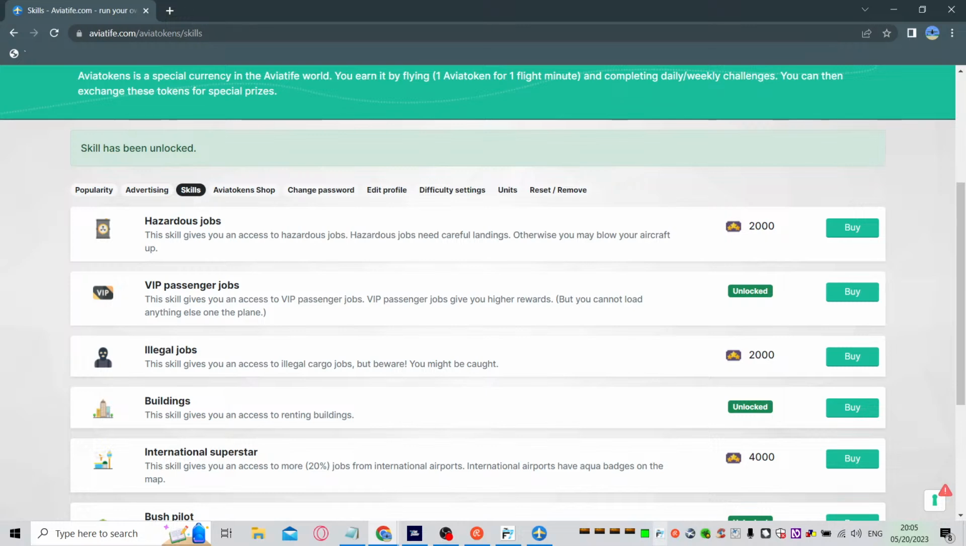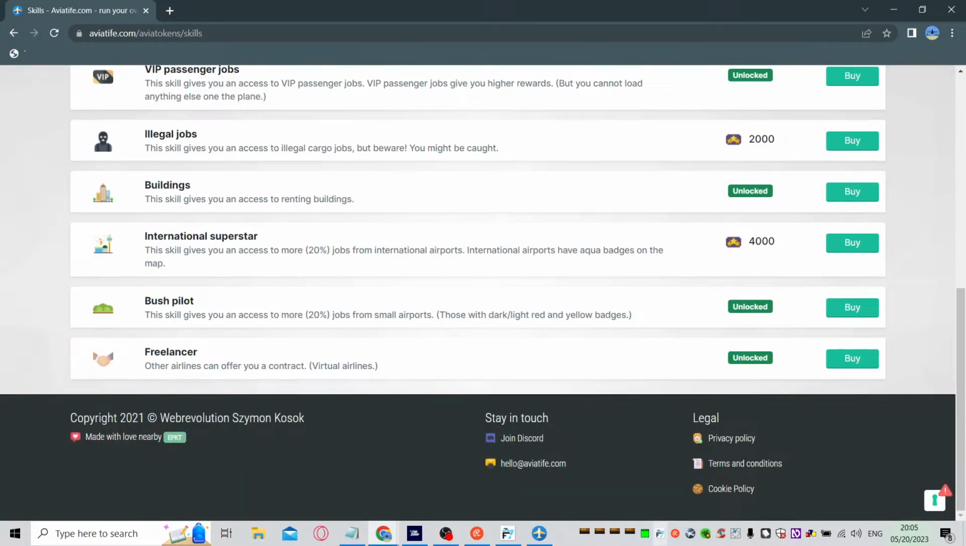International superstar. This skill gives airports, 4000. I'm not worried about that. That's already unlocked. And yellow badge skill gives you access to bush pilot. Bush pilot, I've already got that. Other airlines can offer, unlocked.